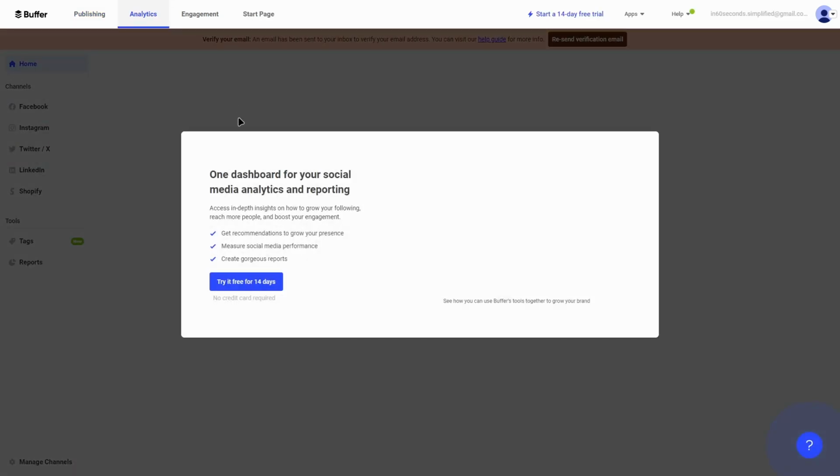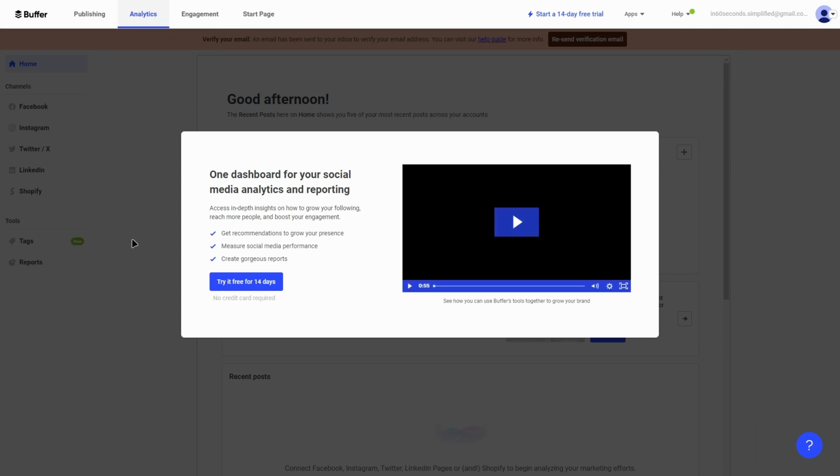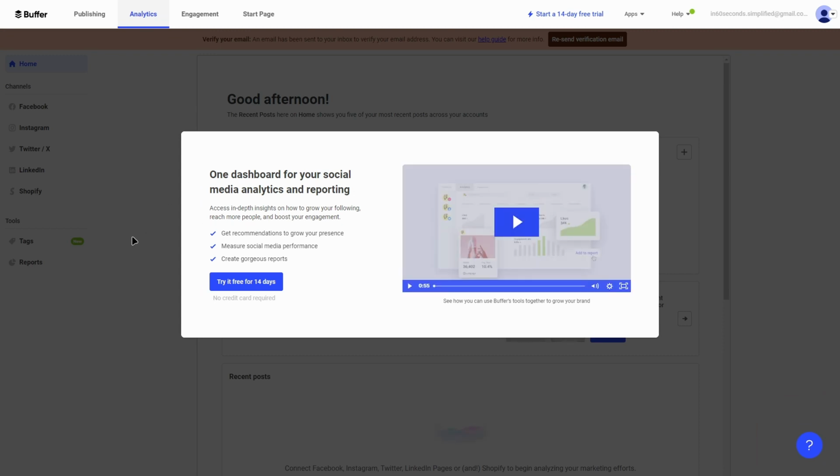Then in analytics, you can track your revenue and channel growth and clicks and all of that fancy social media tracking metrics stuff, but it only works in a paid version. The same goes for the other panels like engagement.